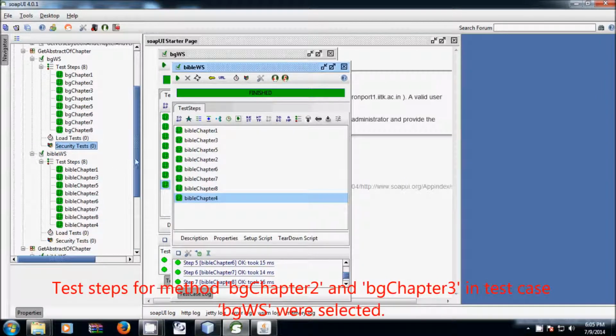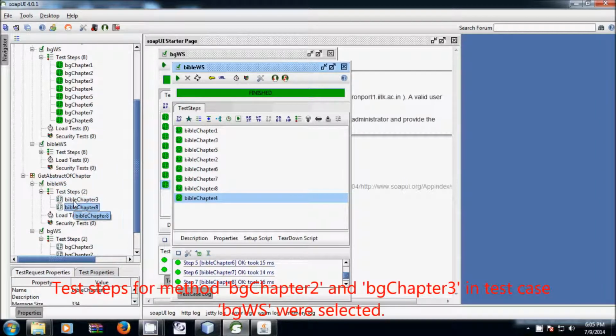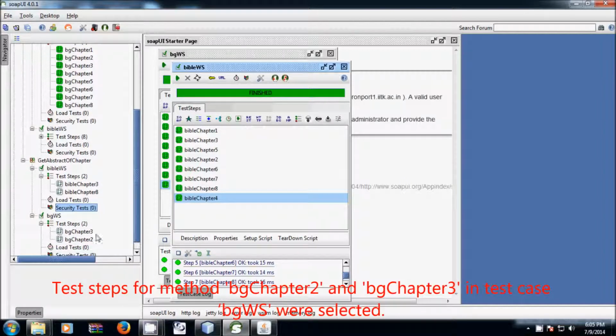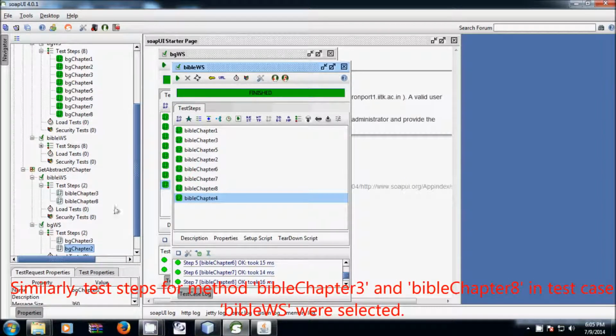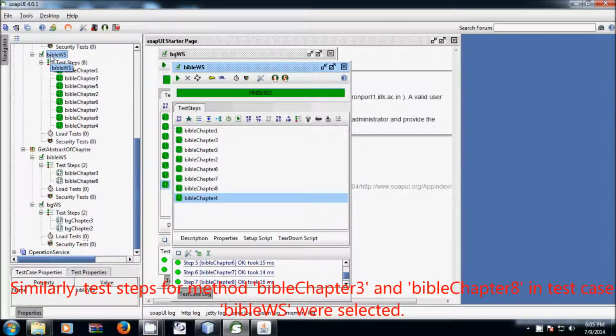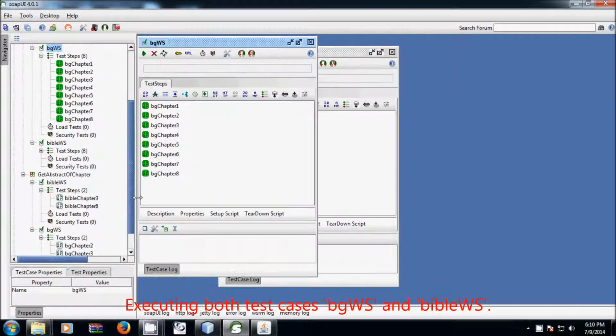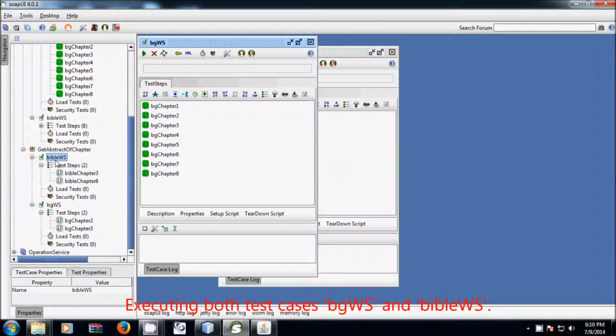Test steps for methods BG Chapter 2 and BG Chapter 3 in test case BGWS were selected. Similarly, test steps for methods Bible Chapter 3 and Bible Chapter 8 in test case Bible WS were selected. Executing both test cases BGWS and Bible WS.